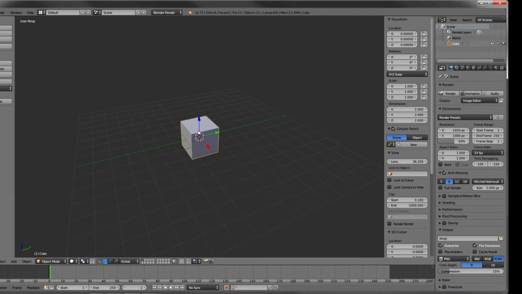Okay, now with our cube selected, and you can either click on your cube or you can click over here off of the cube and click over on this area.